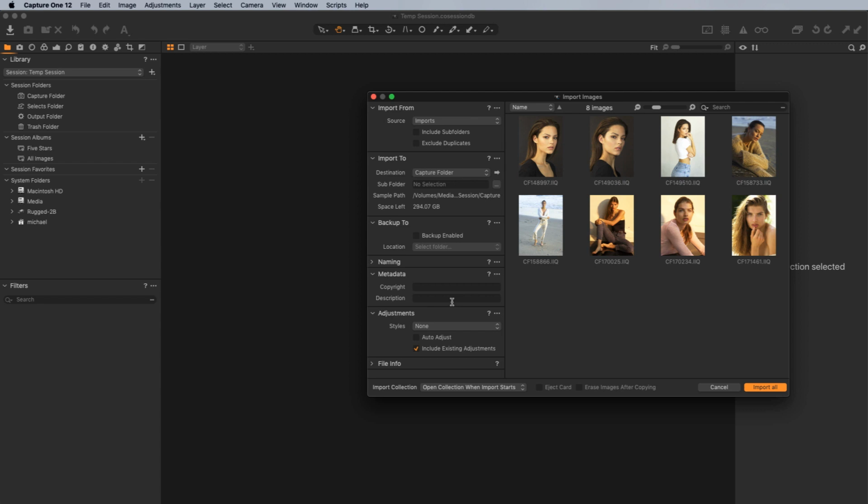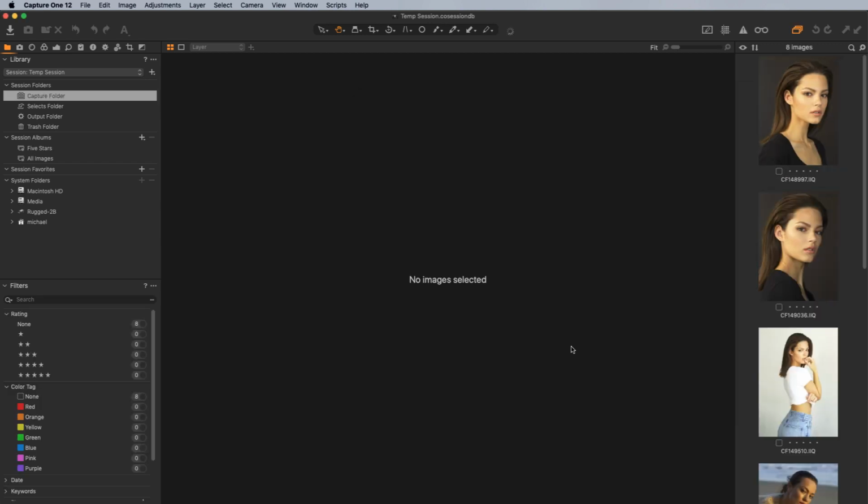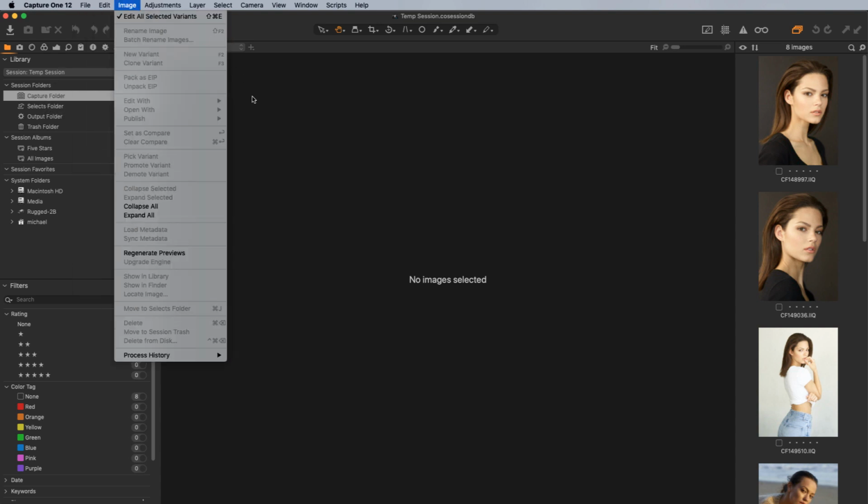Once everything is set up, then we can click Import All, and that's going to import our files for us. And they're always going to be found inside of your capture folder in a session. So let's go out of this session now. We're going to actually go back into our catalog.